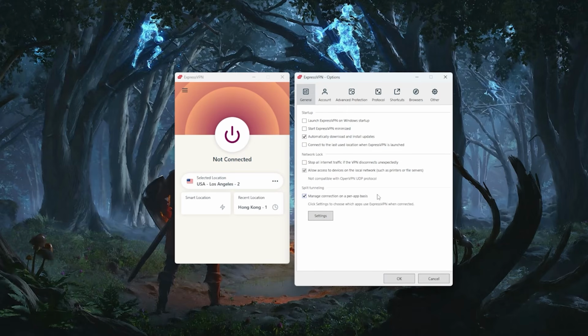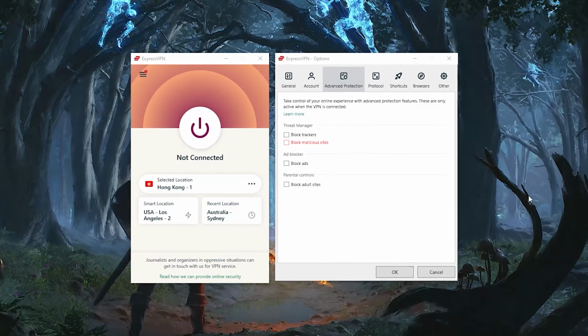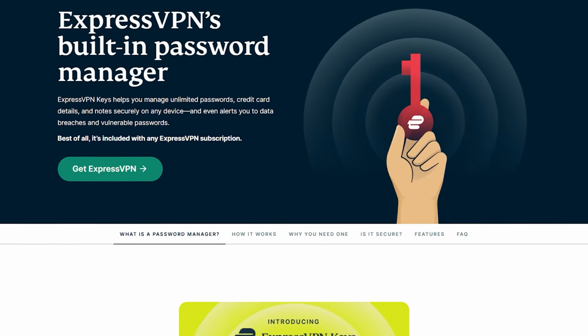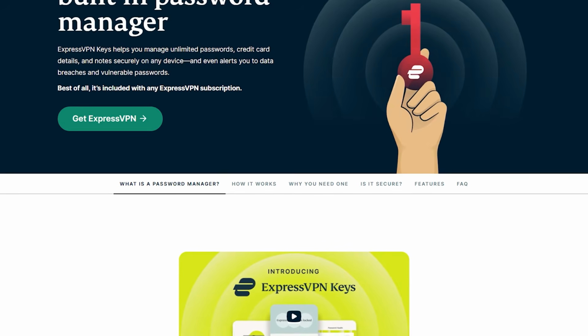ExpressVPN has also been stepping up their game with features like the Threat Manager, which blocks trackers and malicious sites, and a password manager for added security. These are nice bonuses considering Express usually keeps things straightforward and simple.